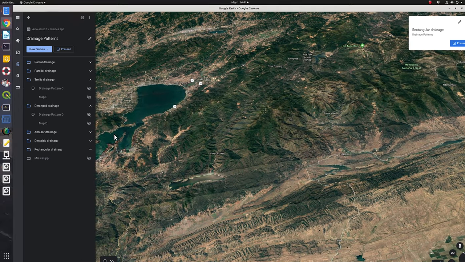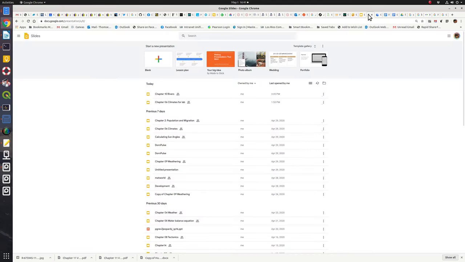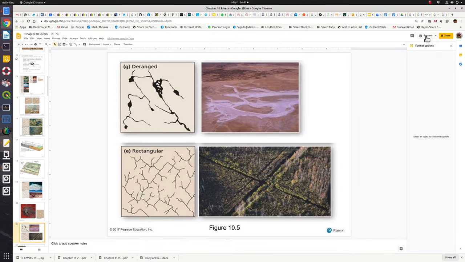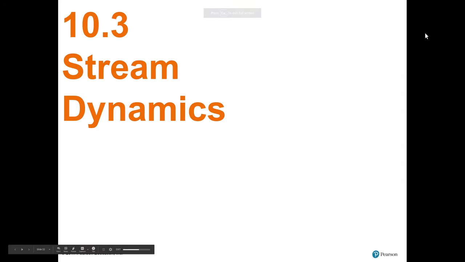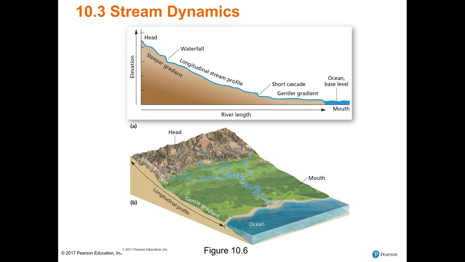All right, let's go back to the lecture slides. So let's talk about stream dynamics, the way streams actually flow. The overall pattern of a stream, the longitudinal profile, is streams are steeper at the head where they begin. They are gentler and flatter at the mouth where they open out onto the ocean or a lake or something like that. So the overall pattern, it's concave and it gets steeper the farther inland you go.